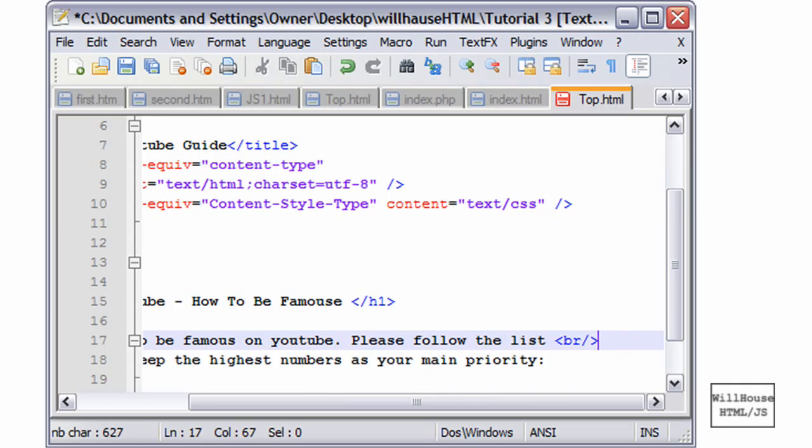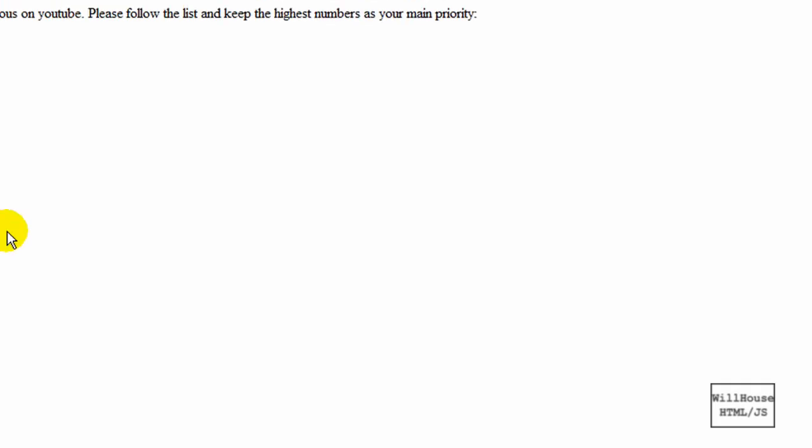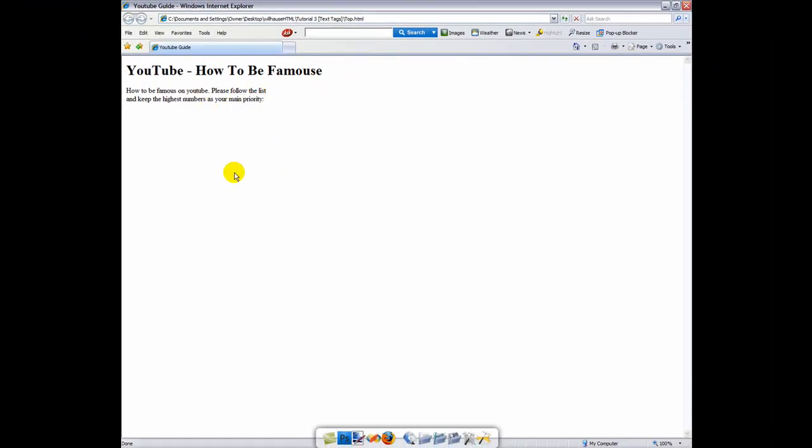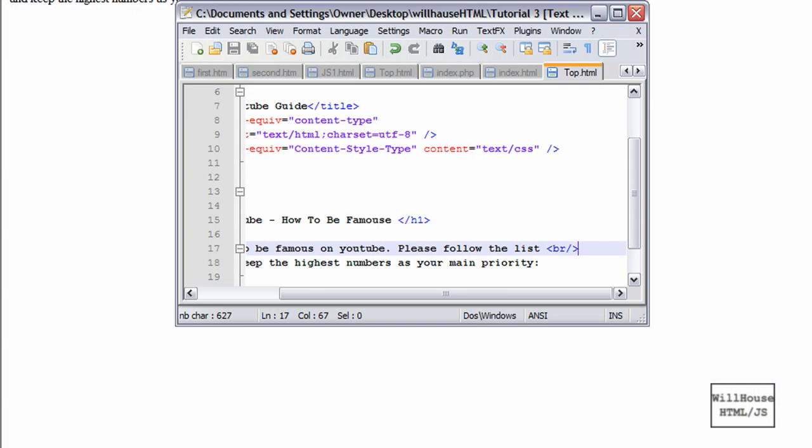So press Control Save, refresh the page. As you can see, it put a new line. So what we're going to do now is we're going to create a list. Now this might be a little confusing, but don't worry, it's actually really quite simple.